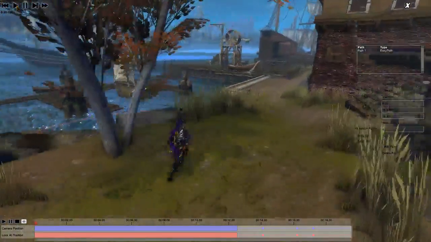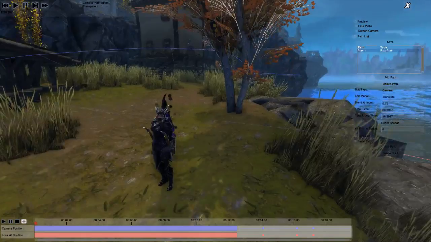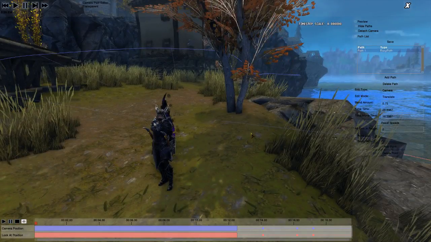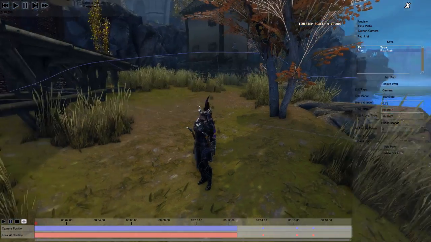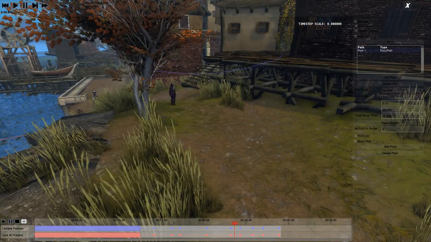Oh, that was a bit too fast. Okay, well, that happens. Sometimes you make the movements a bit too fast. This was obviously just a demonstration, but usually when that happens, you will just have to go into your path and look at what section was too fast.